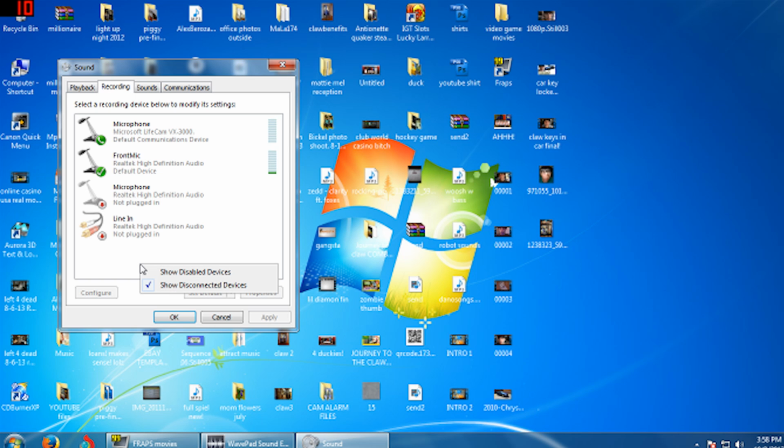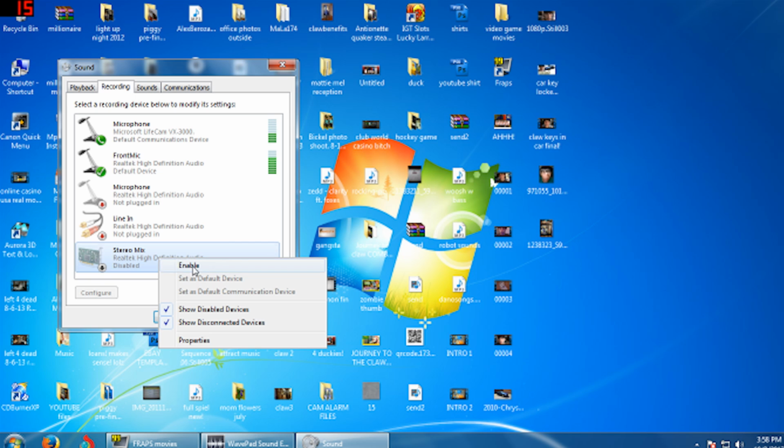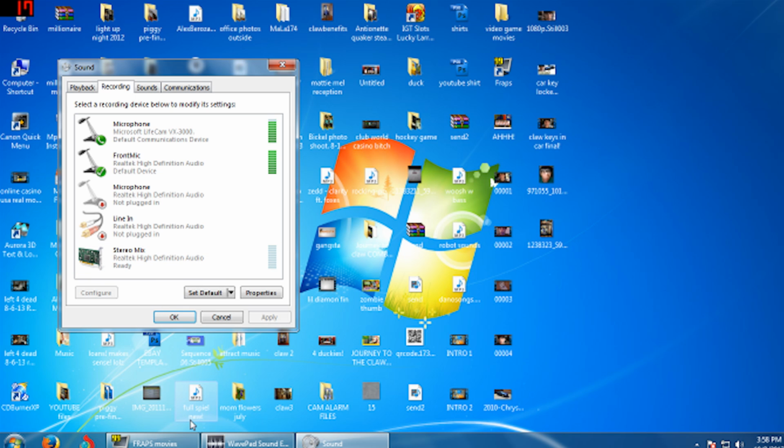Right click, click on show disabled devices. As you can see, stereo mix now pops up and it is a disabled device. So what we got to do now is just simply enable it. So we'll right click and hit enable. Shebang. Stereo mix is ready.